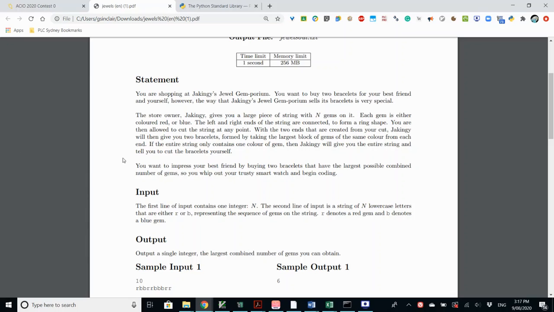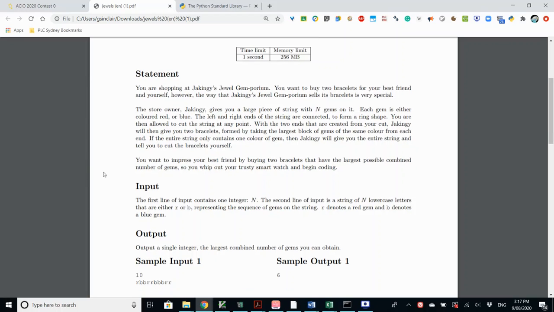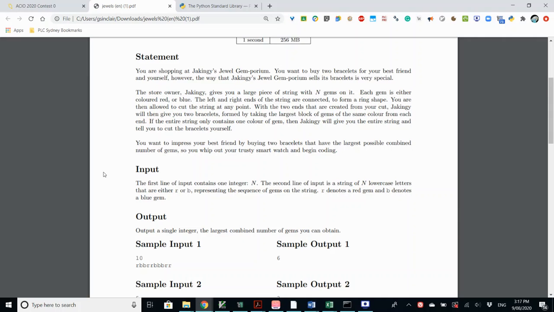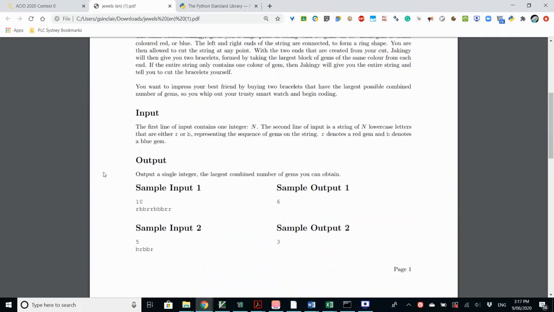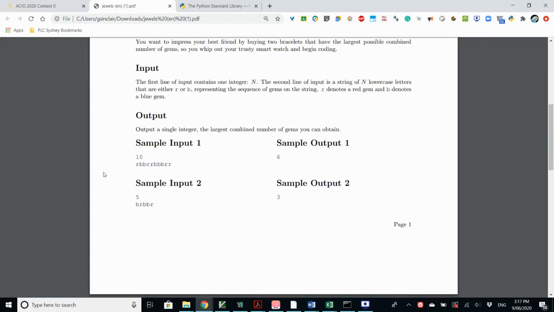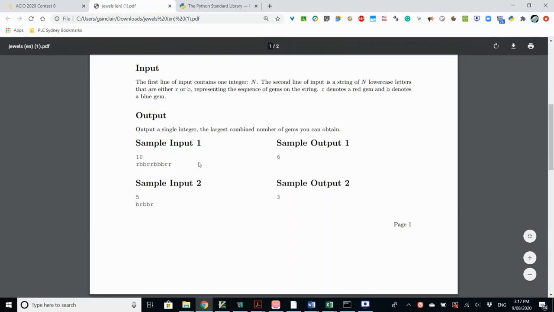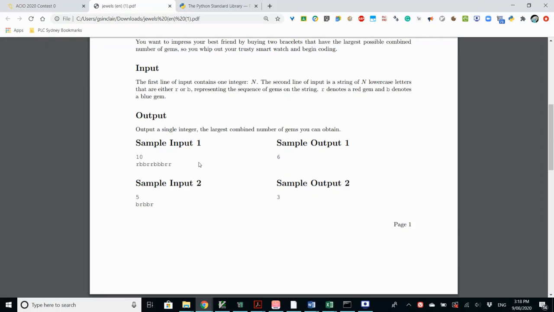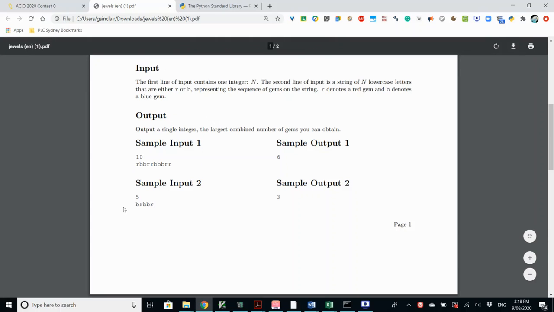Okay, so after reading this for the first time yesterday, I admit I had a bit of difficulty understanding what it was on about. So that's why they have sample input, sample output, and some explanations. So the 10 means that you've got a string of gems in a circle that are red and blue, according to this. And the output of 6 means that the largest possible combined number of gems you can get is 6.